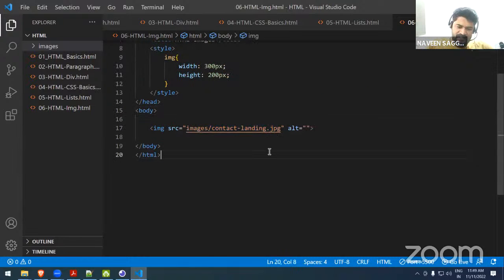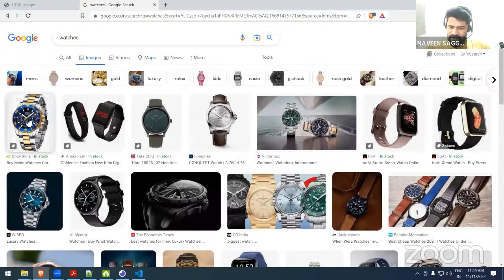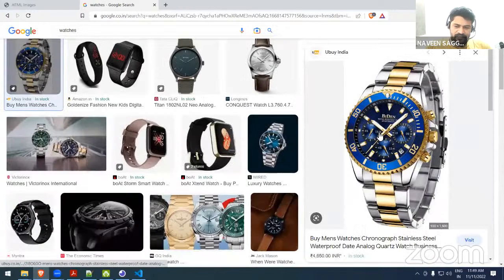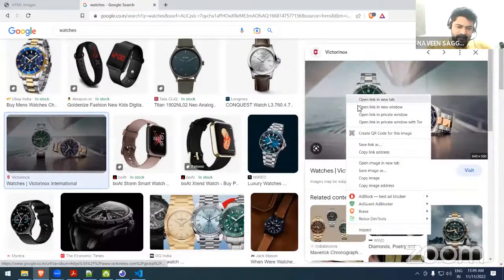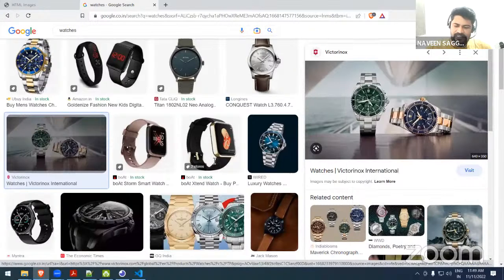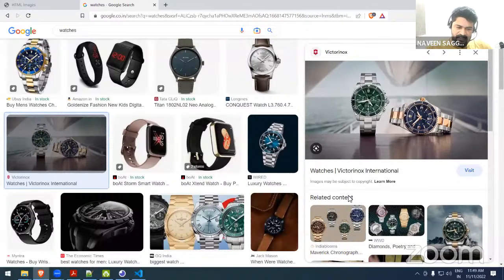This is a local image. Sometimes I want to add a Google image. So for example, I go to Google and search for something, watches. Okay, you go and look at some watches. I got a watch. So this watch image I want to load. So right click, copy image address. Copy image address.